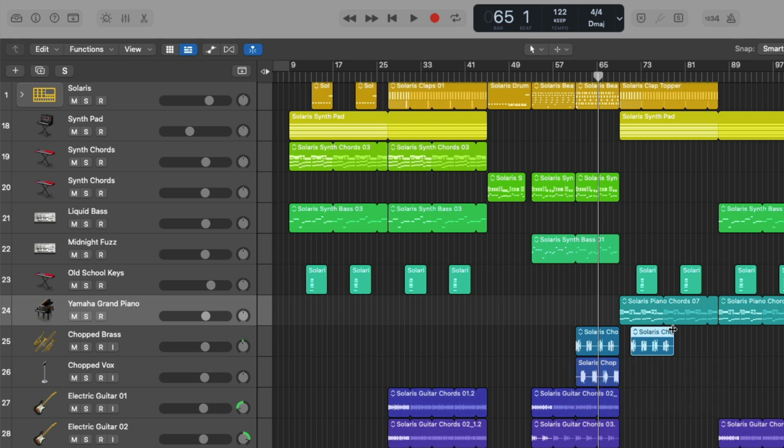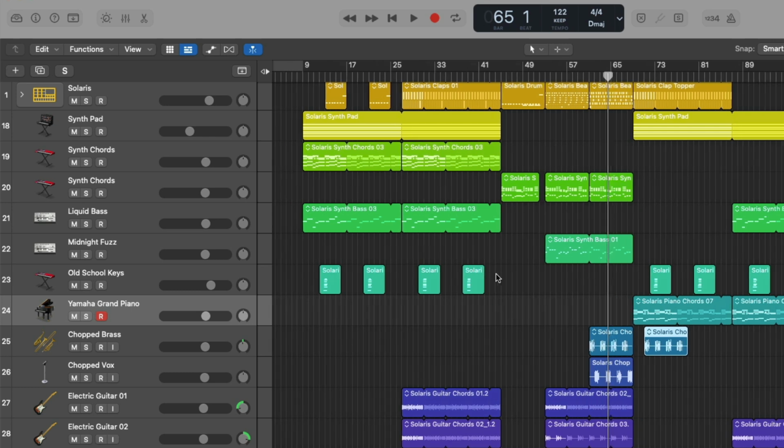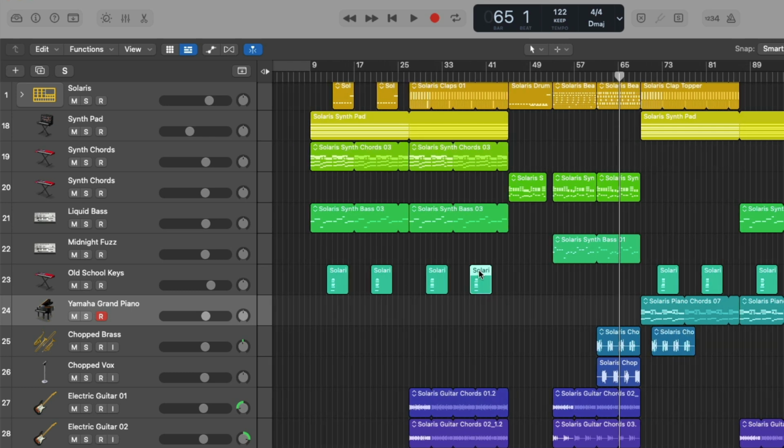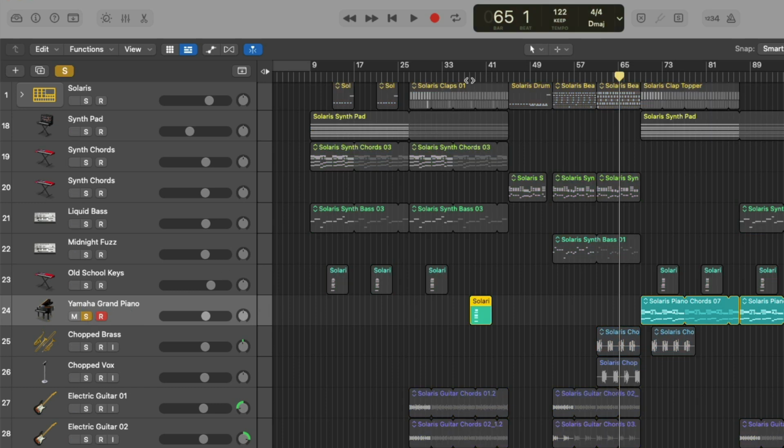So now this vocal chop will occur later in the song, and perhaps we decide that these old school key parts would be better as a piano part. So we could solo the piano, take a listen.